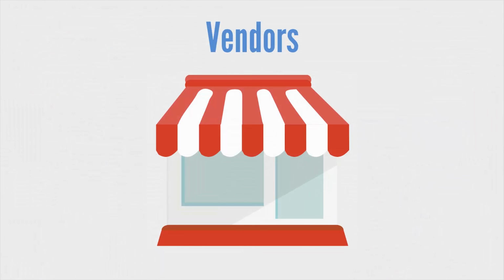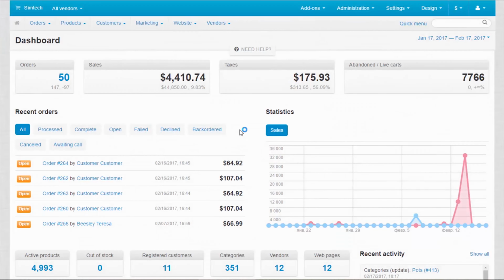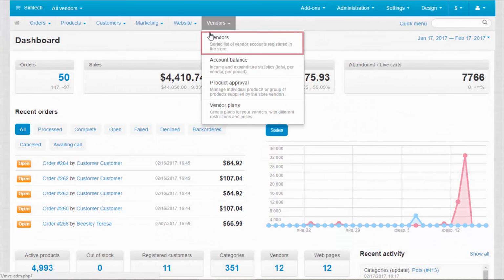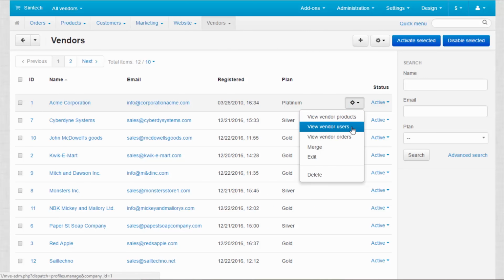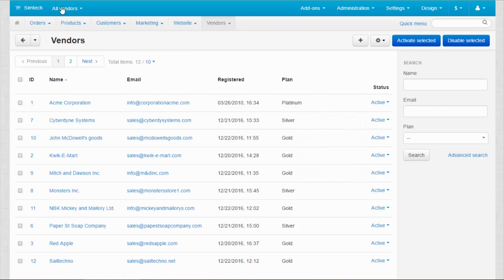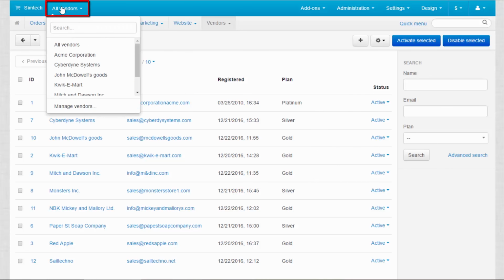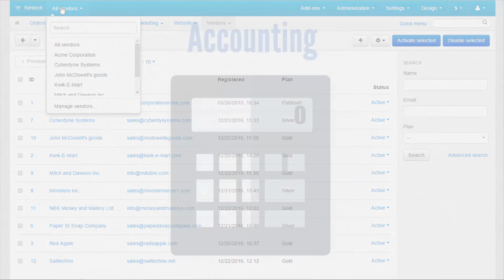Vendors. There's a separate vendor panel with all sorts of tools for effective management. Visit the vendors page to edit vendors' information and data, delete the unwanted vendors, or even merge two vendors. Also, you can switch between the general dashboard and vendors' dashboards. For that, there's a separate panel located at the top left corner.